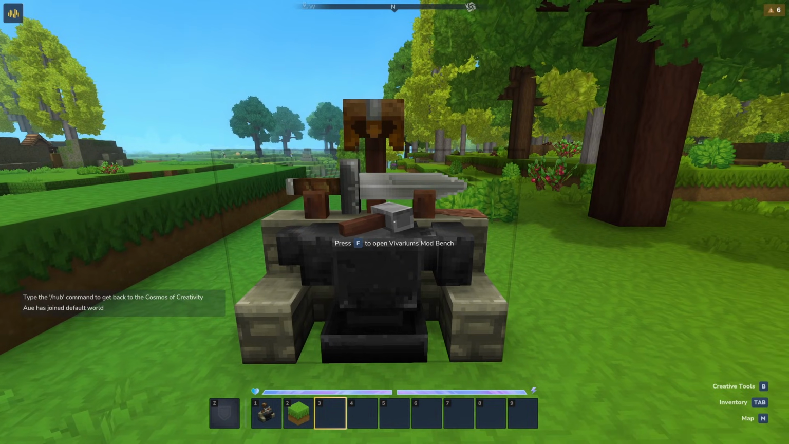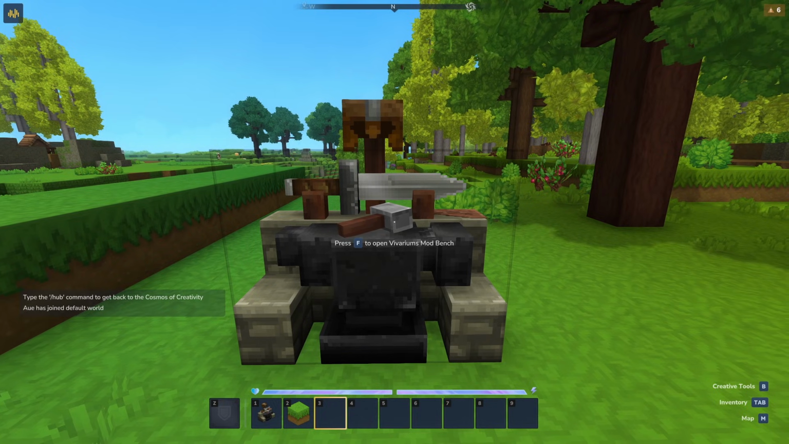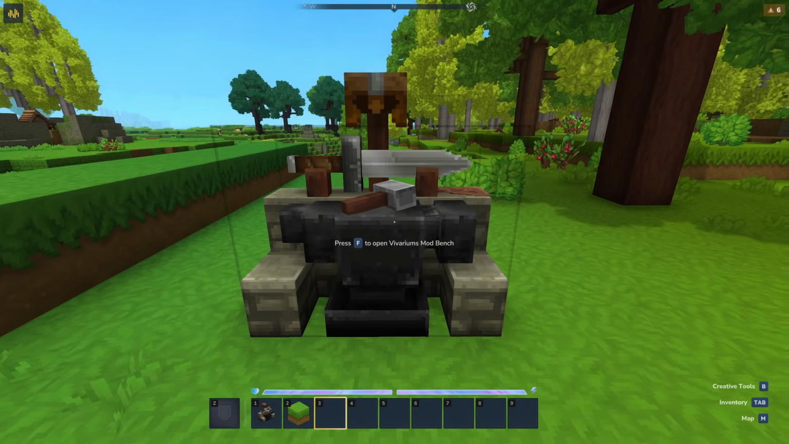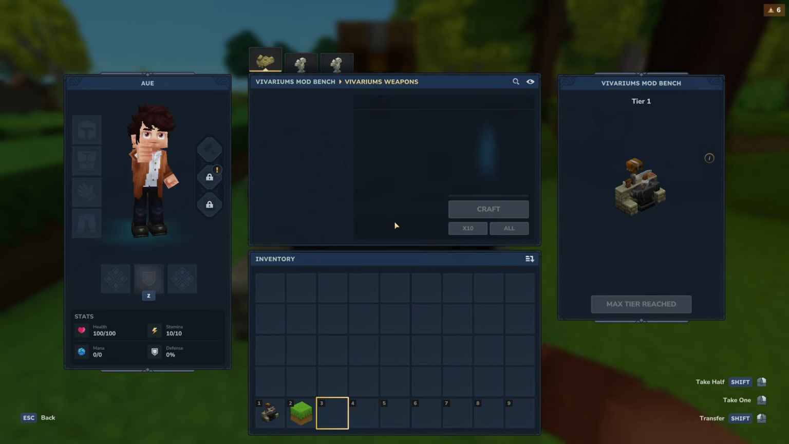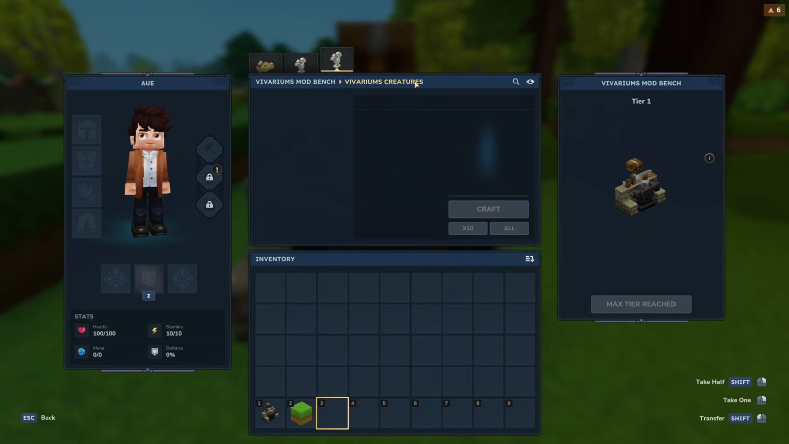Once you're back in the world, your icon should reappear for the bench itself. And then also, as we can see, when we look, it has Vivarium's mod bench appearing. And if we open it, we have Vivarium's mod bench, Vivarium's weapons. We have Vivarium's mod bench, Vivarium's blocks. And then we have Vivarium's mod bench, Vivarium's creatures.